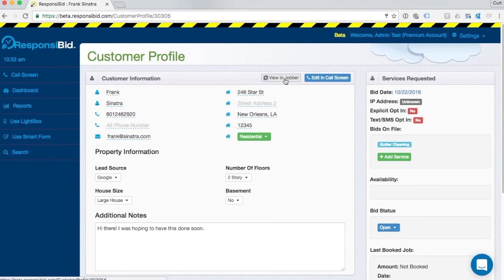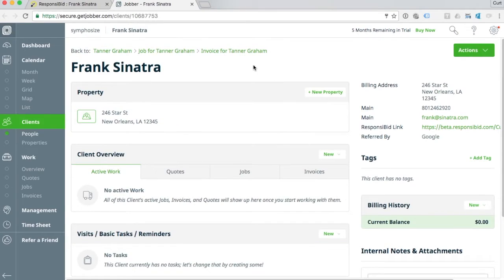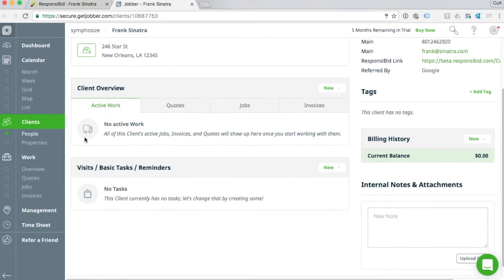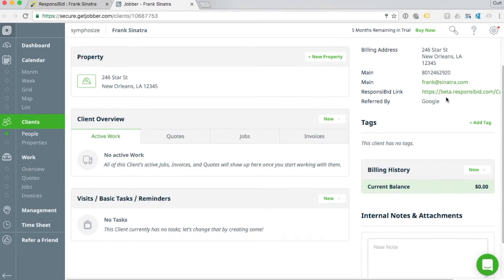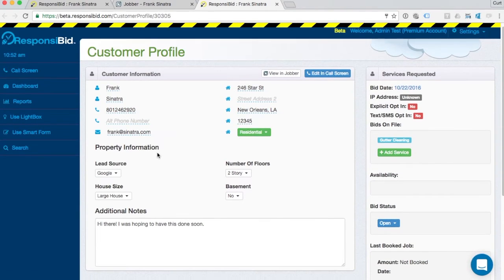You can move quickly back and forth from ResponsiBid to Jobber for a customer by clicking on the buttons inside of the customer profile in ResponsiBid, or the new custom field inside of Jobber once they're connected. Once they're connected, any change to personal information in one place will change it in the other as well.